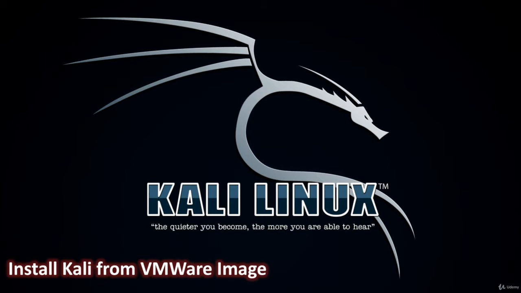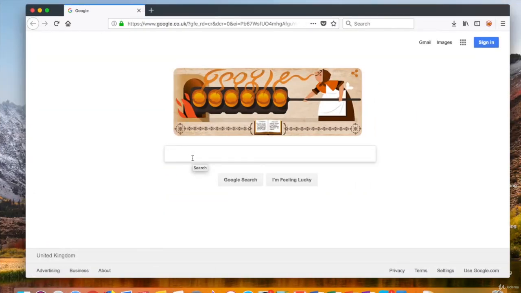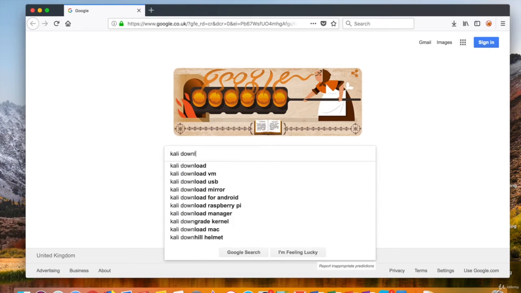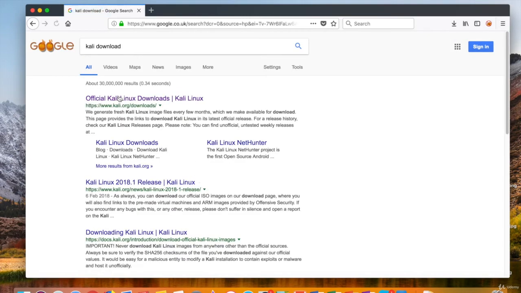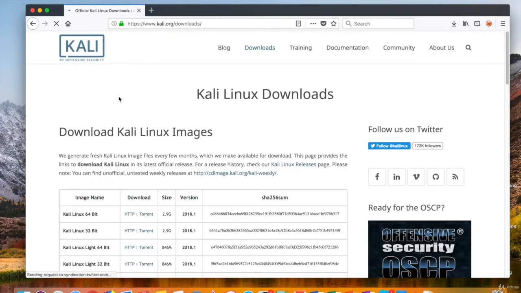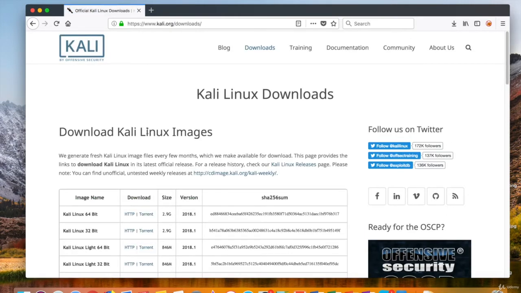I'm going to prepare Kali VM directly from the VMware image first. The first step is to download the VM files. Open the browser and simply Google the words Kali and download. The first website is the official site of Kali, so click on it. This is the download page of Kali.